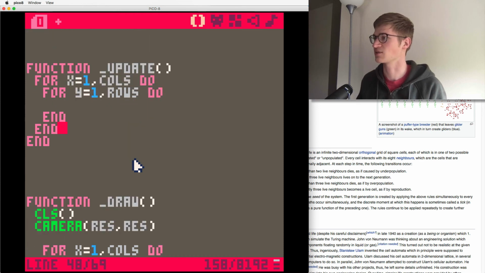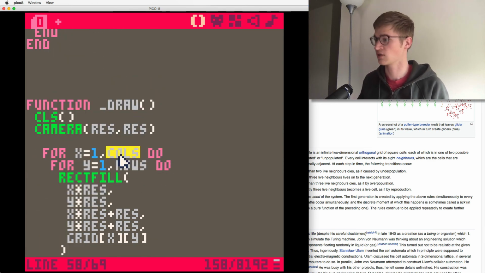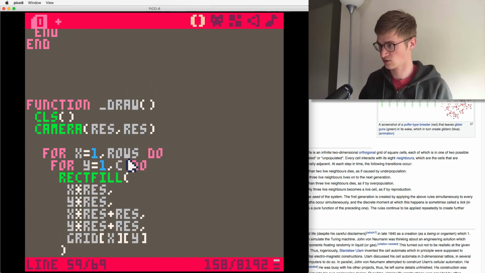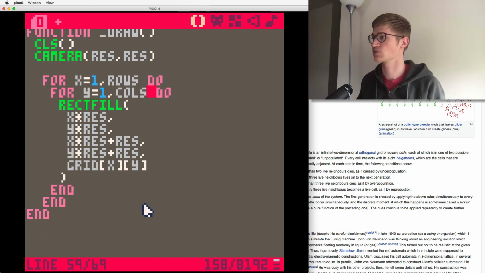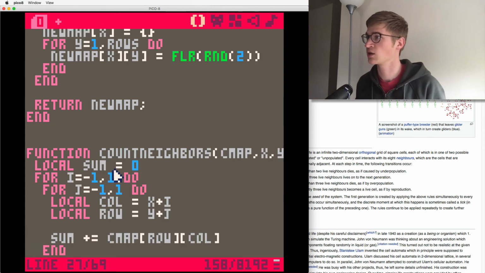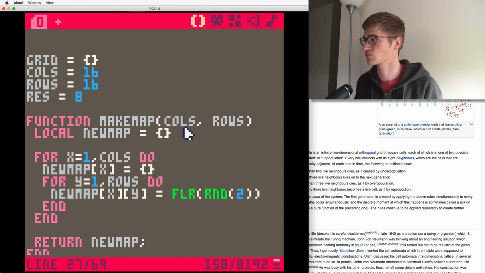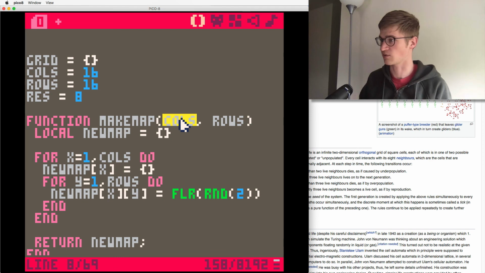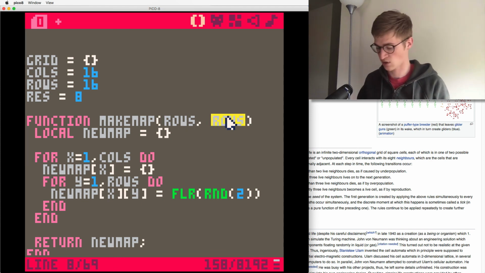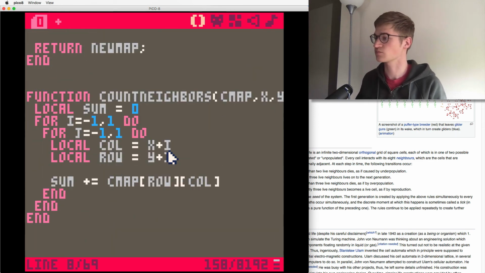I do have this backwards, don't I? That's going to bug me. So columns, rows, it doesn't really matter, but I want it to be correct. Columns, rows, okay. Column, row. Column, row. All right. This is backwards too. Rows, columns. Let's see if it's still running. It's still running. All right.